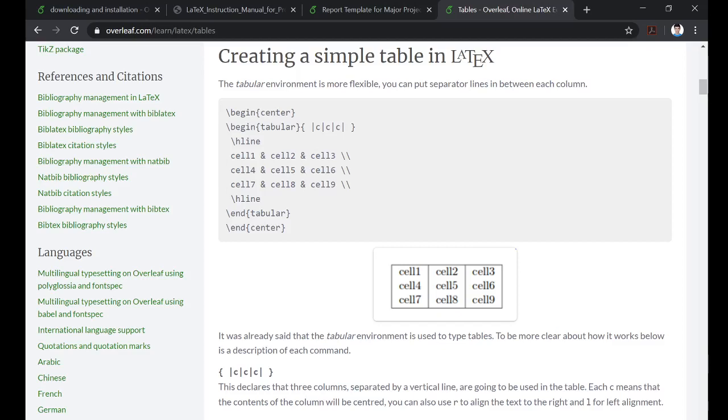In this video, we'll see how to create a simple table in LaTeX. So you need to ensure that this tabular environment is there.